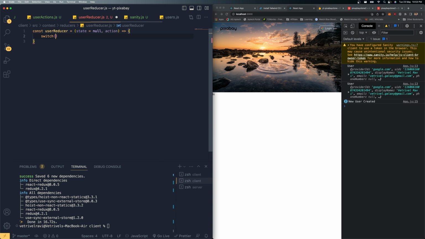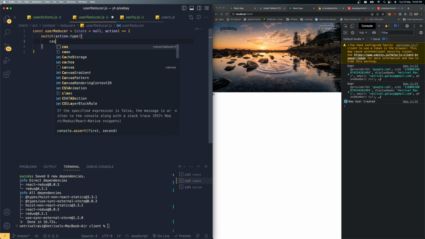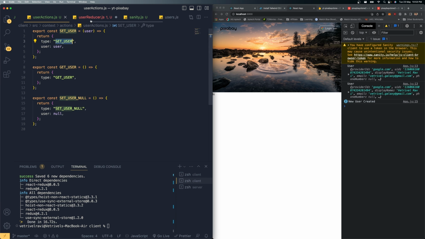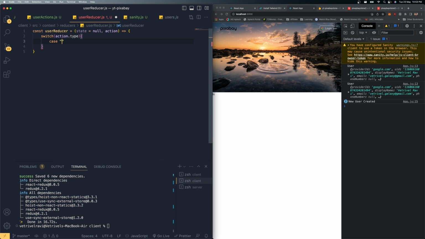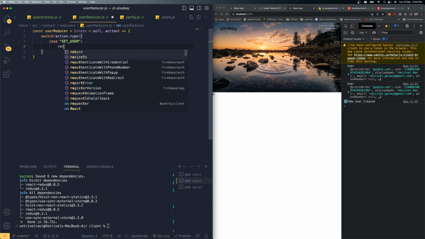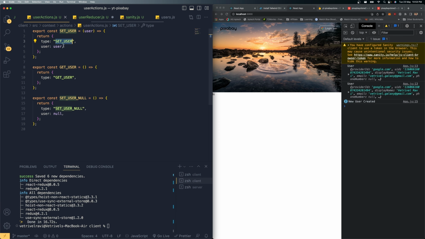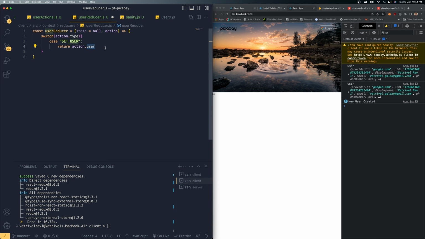If the user is sending the action, we are going to send the action.type inside our switch case. So case type is equal to set user. If the user is sending the action type as set user, then we need to return the action.user object. So if the user is sending the type like this, we need to set the user, and we are returning that user object to our Redux store. So that's the object being written.